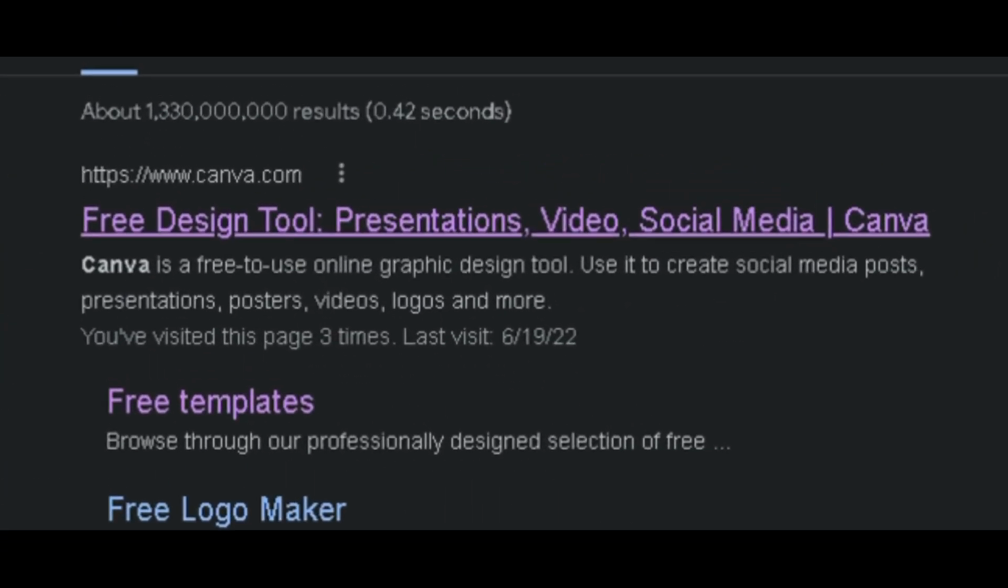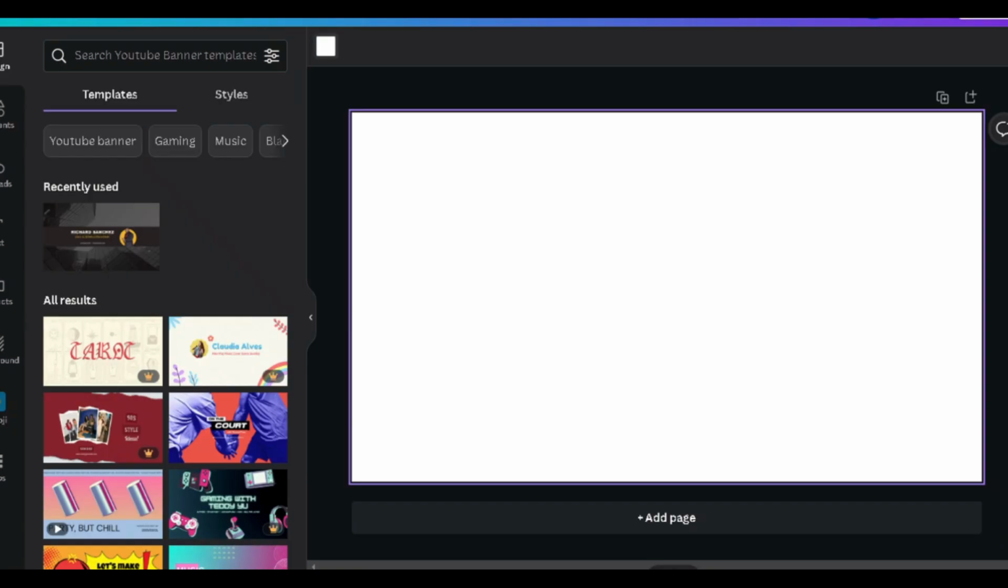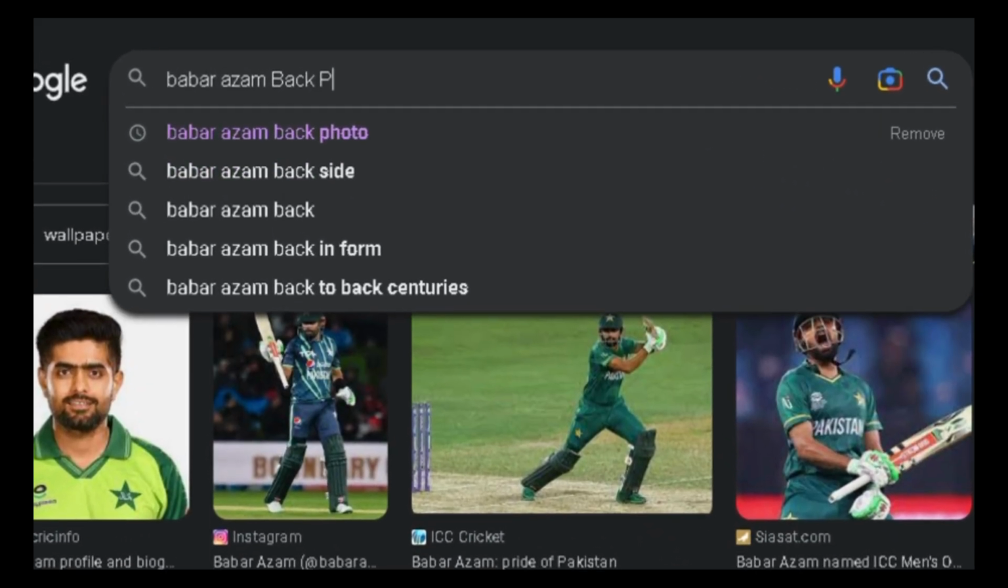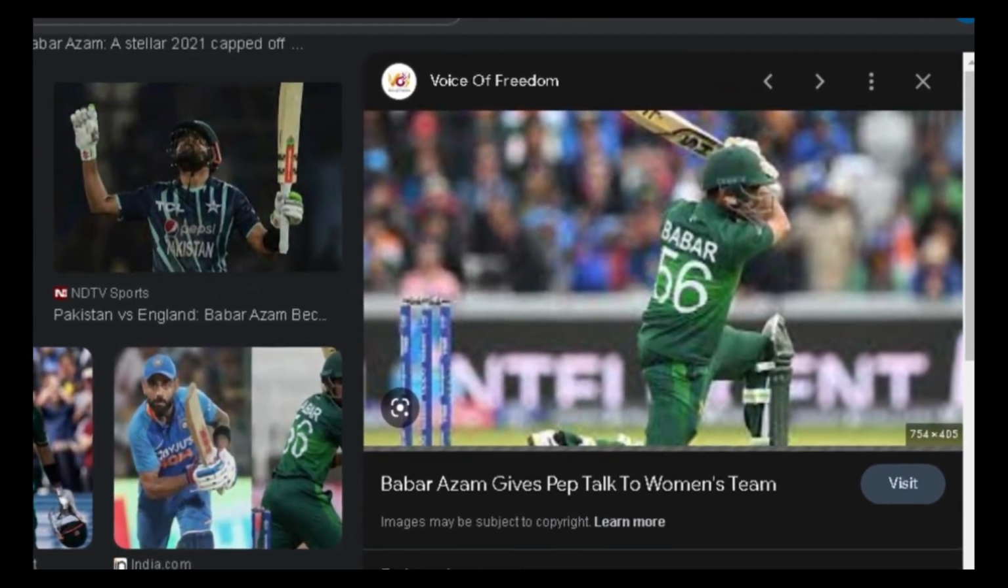Here I have opened the Canva website in my Google browser and I have chosen the thumbnail option. I want to make a thumbnail of a Babar Azam song, so I first searched his image on the internet. You can pick any picture, but here I want his back photo. So I have finally selected a perfect back photo that is matching my video idea.